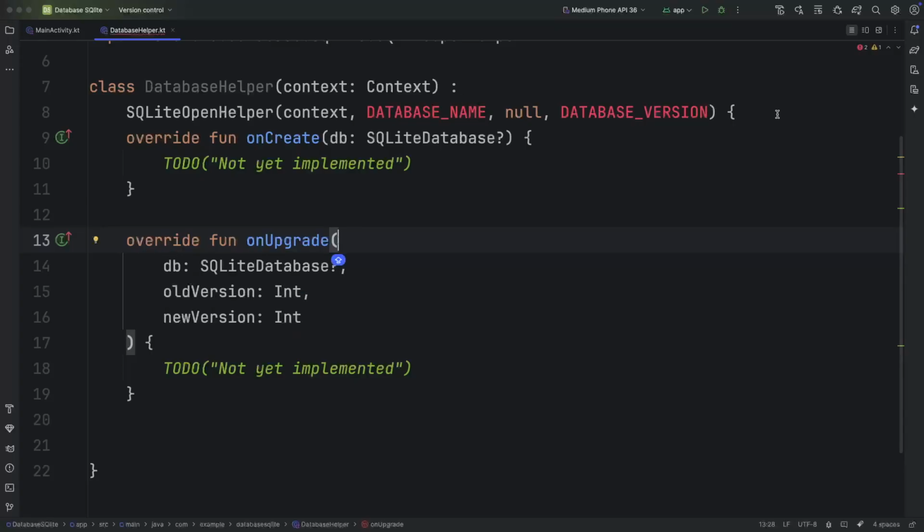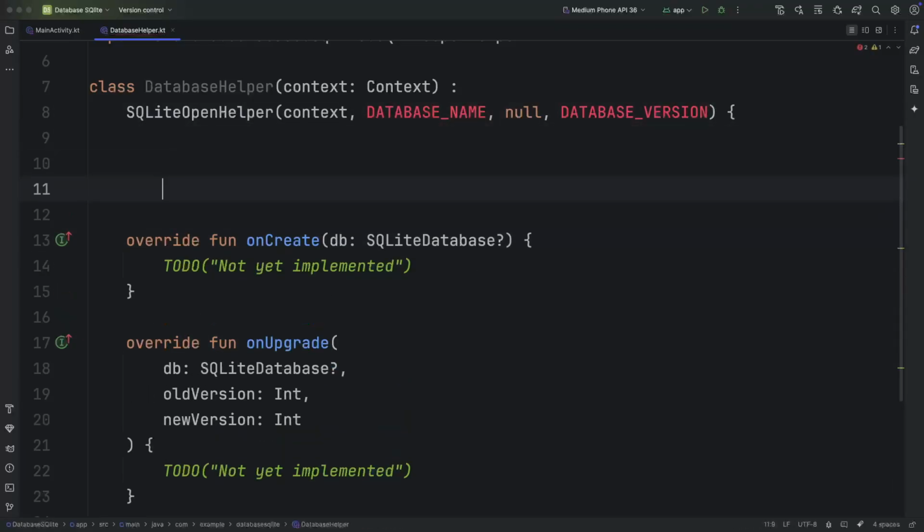But what we need to do first, once you implement this onCreate and this onUpgrade, is remember these variables that we have here, the database name and the database version. We haven't created these yet, so we are going to have to create them as well.